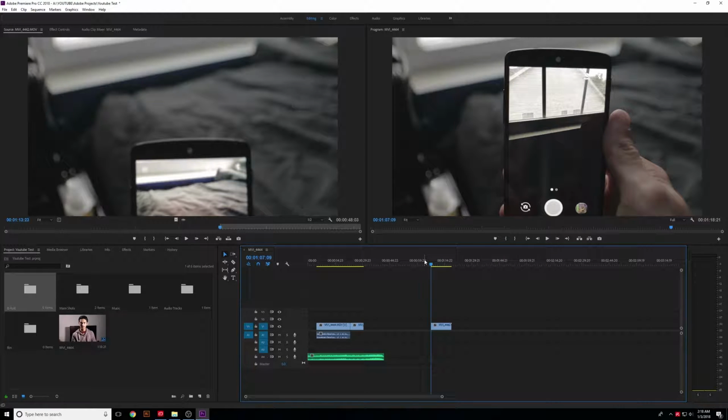All right, now that you're used to using the shortcuts to cut your files, I'm going to teach you something called ripple delete. Ripple delete is very useful once you've done some of these cuts and you want to bring everything together without having to move each individual video file or audio track.